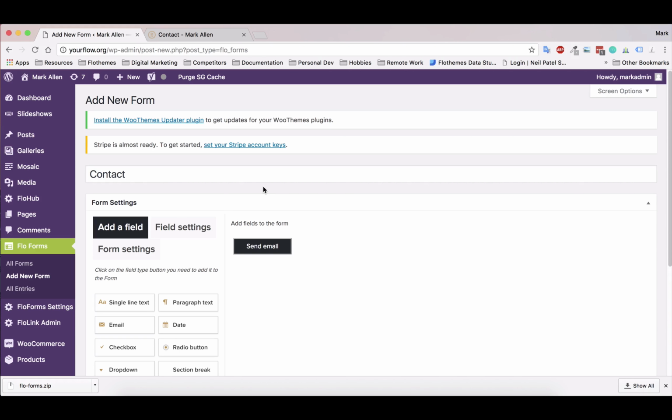Next, I'm going to add an email field. And again, this is usually a required one as well, so I'm just going to click required. I'm going to go back and add a single line text. This time I'm going to label this one as subject, and then I'm going to make it 50%. I'm also going to add the date option, and again, I'm going to make that 50%. And let's make them all required.